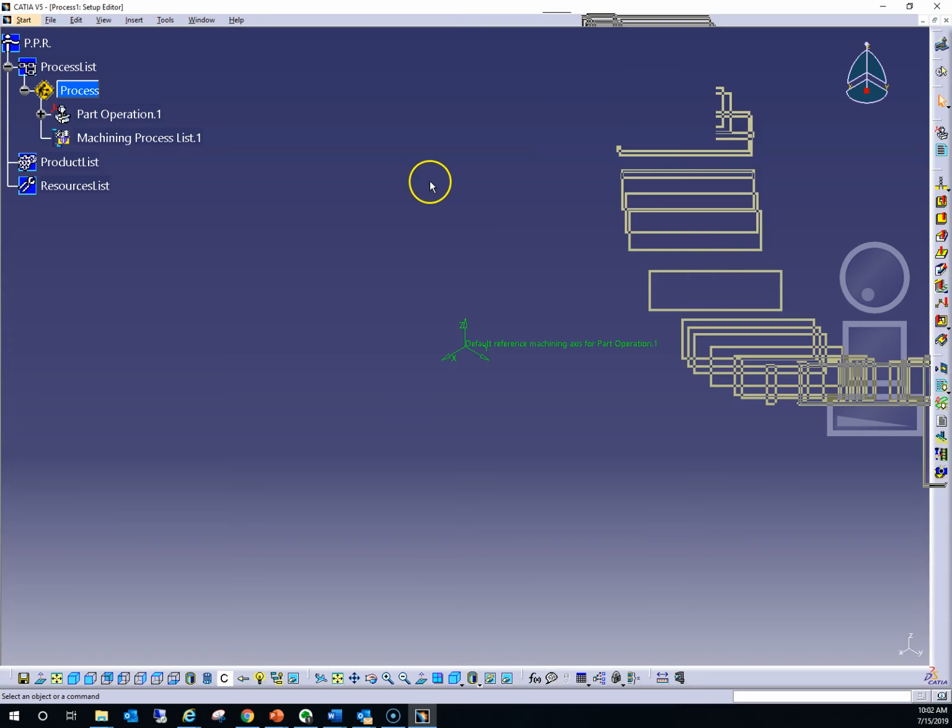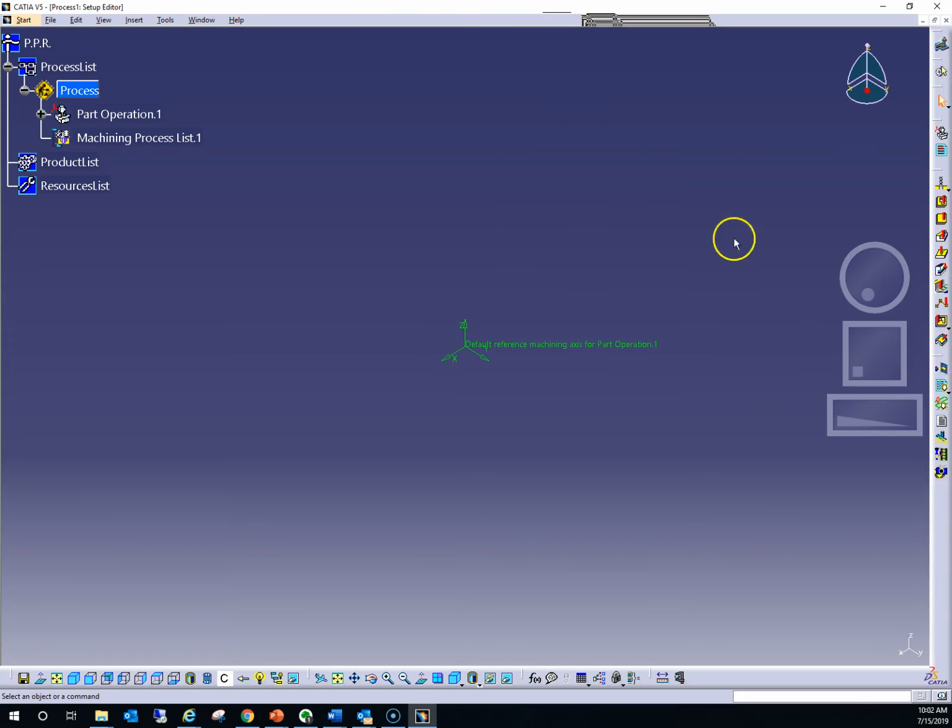So again, that's in quick summary the interface. In the next video, we'll get into how we go about setting up setups. That's where we place our machining operations, as well as how we bring in the geometry that we're going to use to generate those operations from.